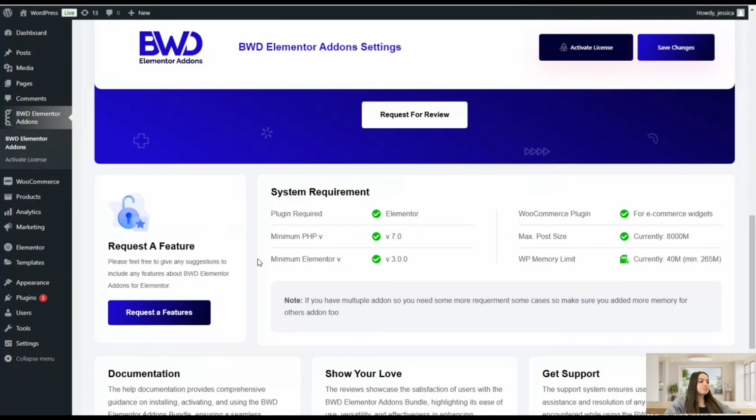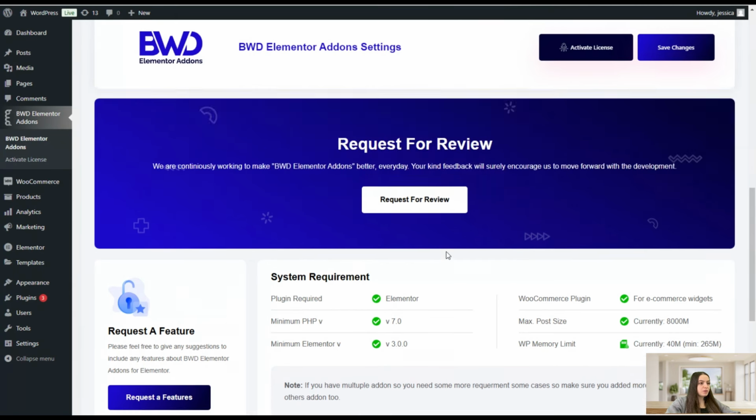Then comes the system requirement part. Here you can see the requirements your WordPress website must have to be able to use the BWD add-ons. That you need to have the Elementor and WooCommerce plugins. Minimum PHP version must be this one, max post size, memory limit, minimum Elementor version, etc. And here you can see this data displayed.